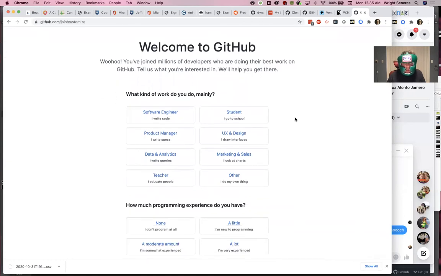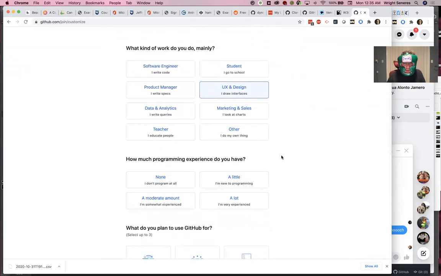What kind of work do I do mainly? I am mainly a teacher. Let's click that. Doesn't really matter. They'll serve you up different information. Let's just pretend I'm a UX and design person. How much programming experience do I have? Let's just say none. Maybe I'll say little. Doesn't necessarily matter.